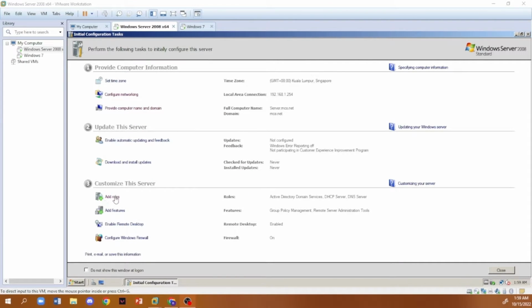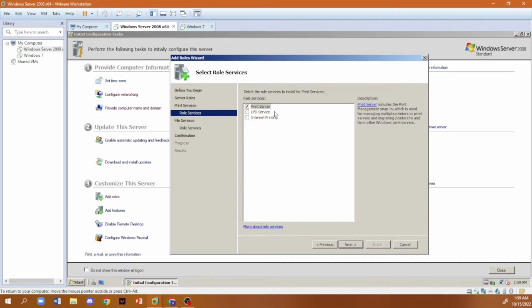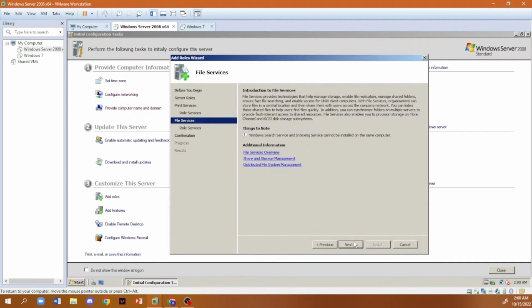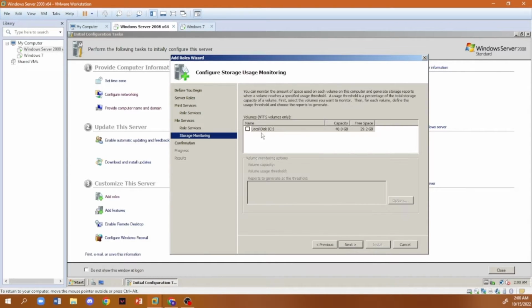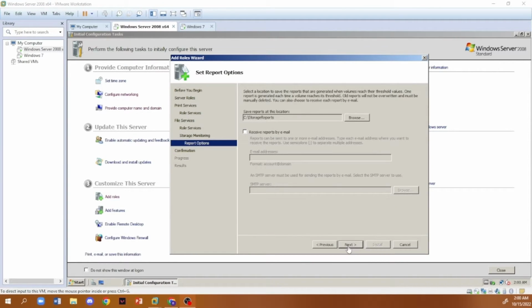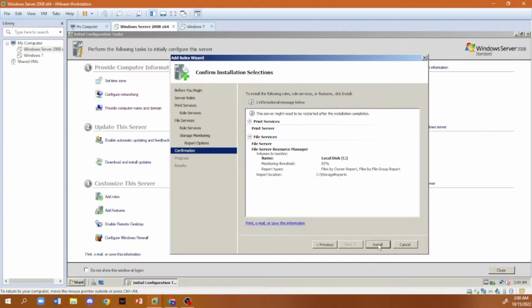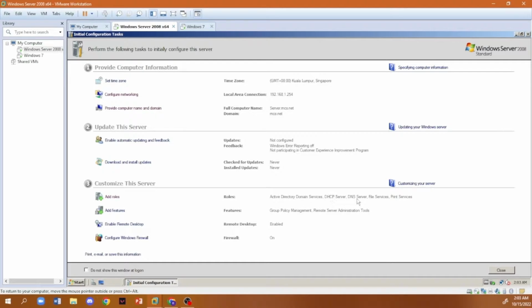After, we will add the print and file services. You can see that file services and print services. Put a check mark on it. Click next, and make sure to check the print server. Next, and put a check on the File Server Resource Manager. Next, and there's only one of this, so check that. Next, and install both of the services. Now after that installation, you can see that there's the print services, file services on the roles.